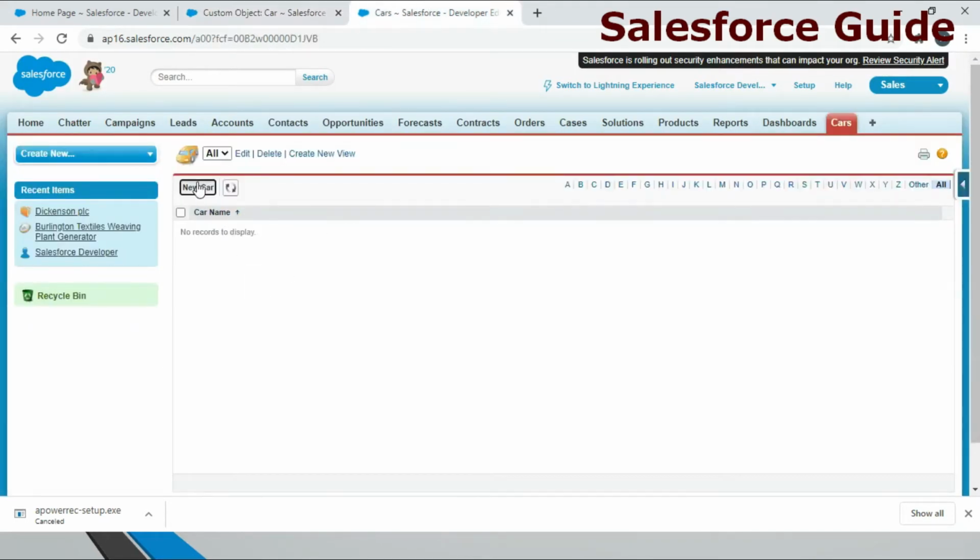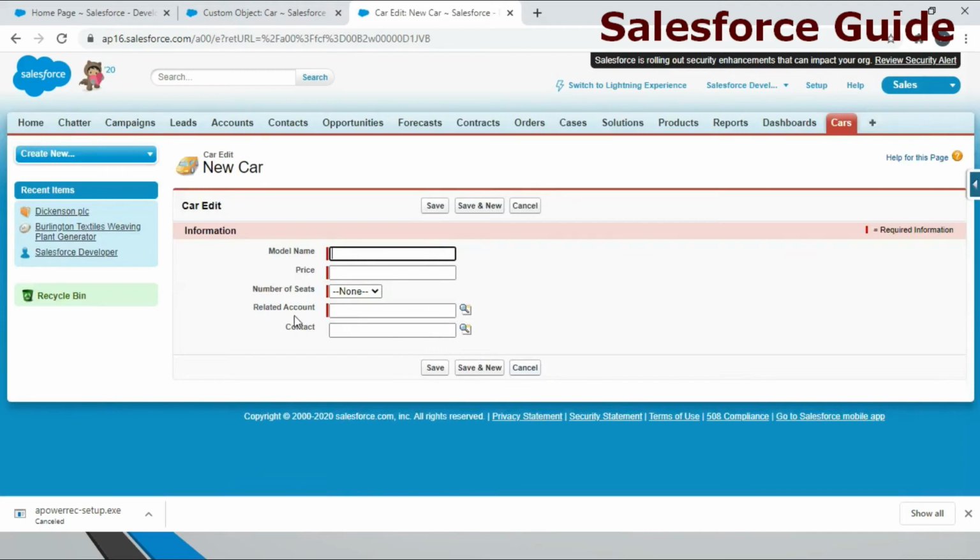Now whenever I try to create a new record, you will see two different fields. You can see this field is required. That means, as this is a master data relationship, you always have to specify the master record, that's why it is required. But for contact, you can see it is not a required field. That means you can specify any contact, or if you don't want to, you can leave it empty. So I'm going to try to create a new record here.